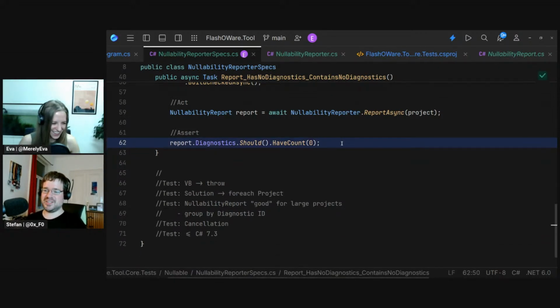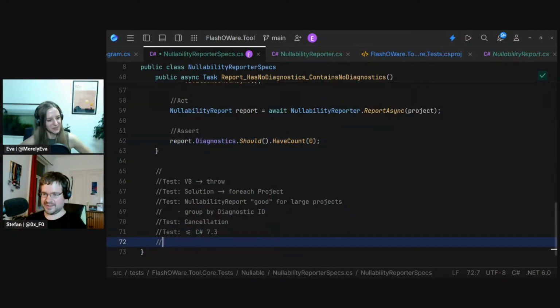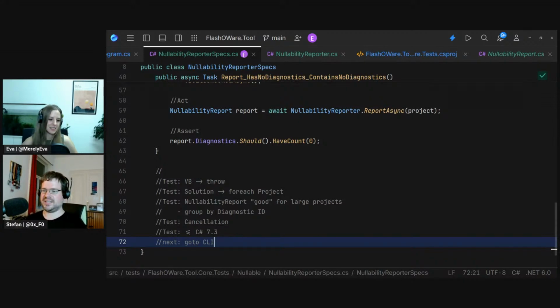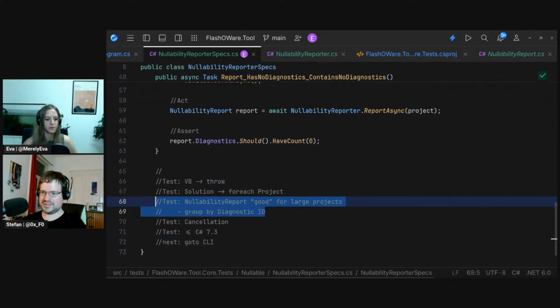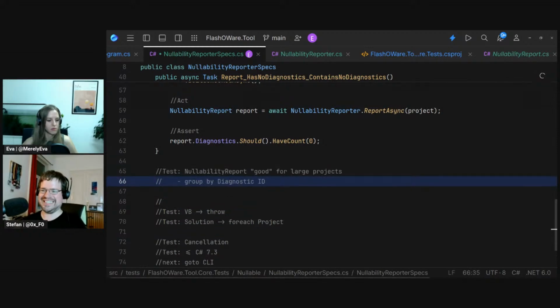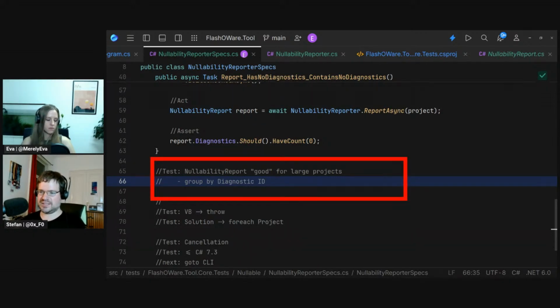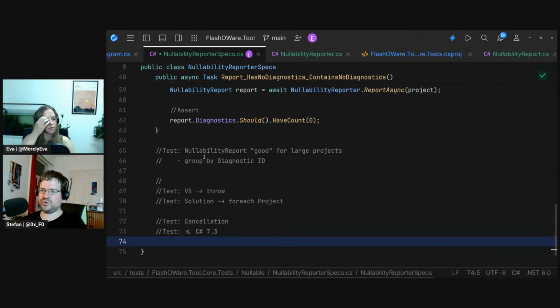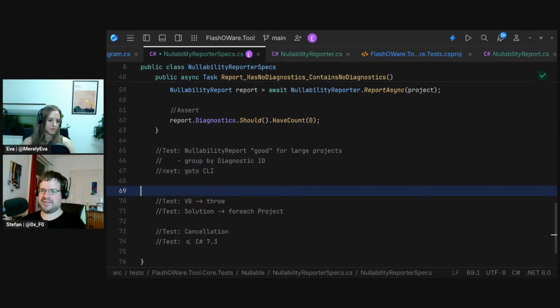Yeah, we will do this not here, but this will be the next. Go to the CLI level to implement the CLI side of things as well. Well, we could also do this first and then go back to that. Maybe it would be good to first do at least the nullability report thing, because this could change the contract of the nullability report. And once we settled on that, then we could go to the CLI.